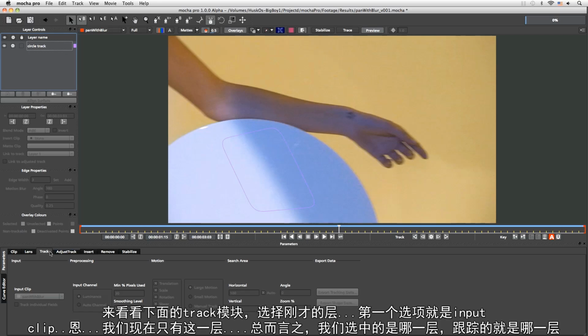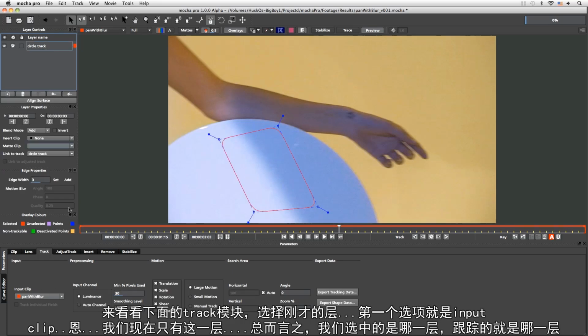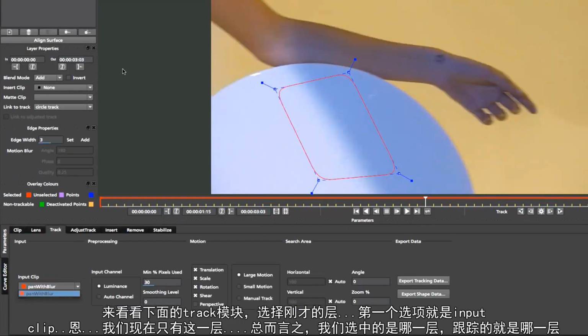Cool, well let's look down here at our tracking module. So the tracking tab here, let's work our way from left to right. Just going to have that selected. So the first thing we've got is our input clip, and this is which clip we're going to be using to do the track. And this will come up with a list of the different input clips that we have. Now for the moment we've only got our master clip in here, and generally speaking that's going to be the one that we'll be tracking with.